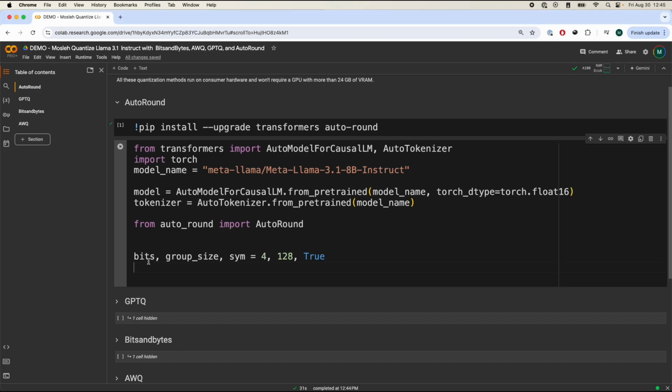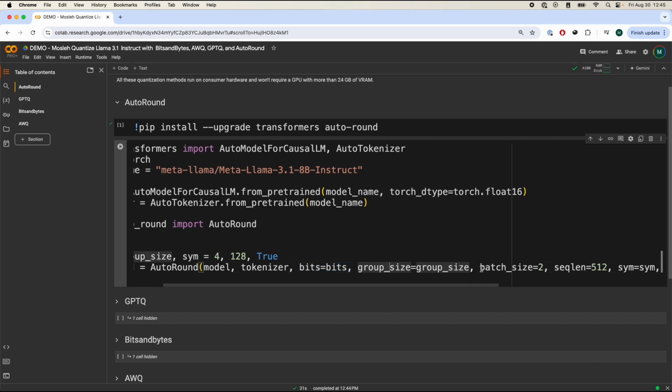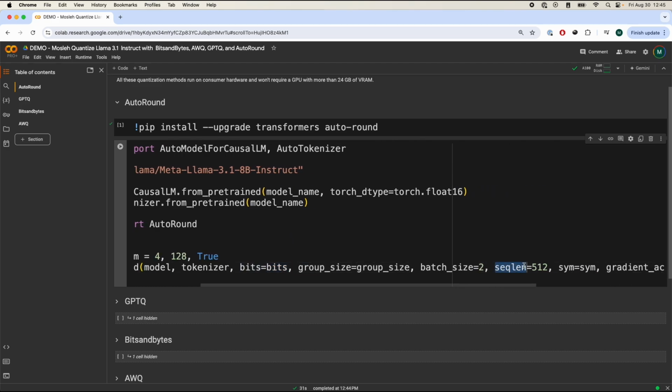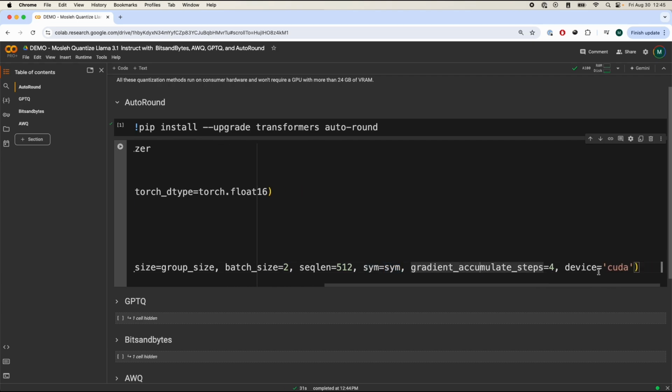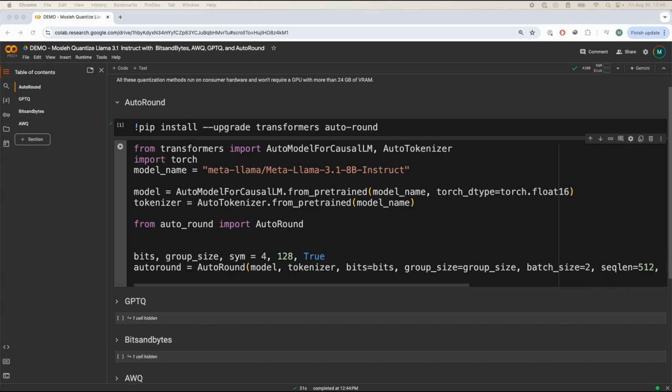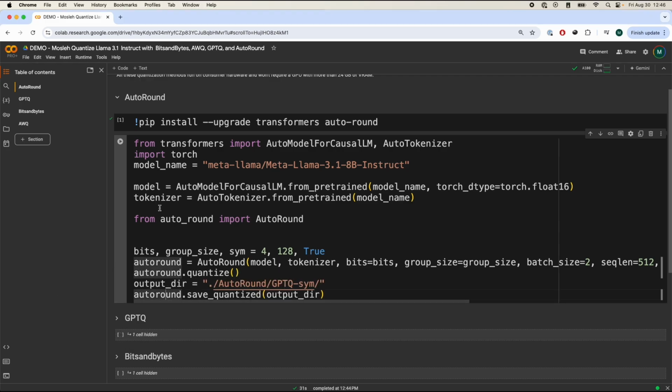And then we're going to define the AutoRound model, passing the model, passing the tokenizer, the bits, how many bits you want to quantize it to, group size, batch size, sequence length, sym, symmetric, gradient accumulation steps, and then device CUDA. And after that, all you guys really have to do is do autoround.quantize and the output directory to save the model in your directory of your choice. All you guys have to do is just run it.